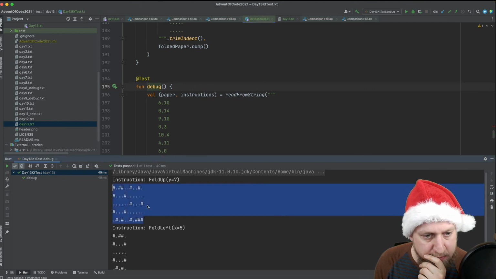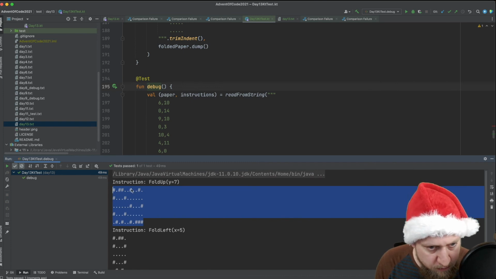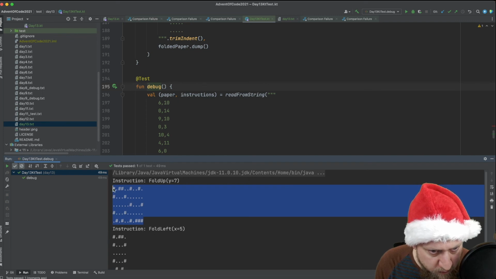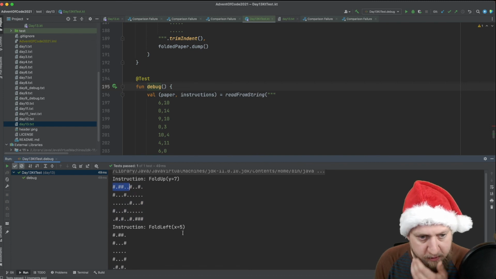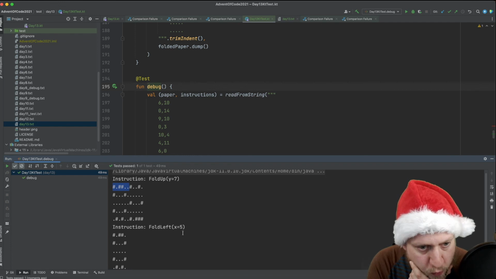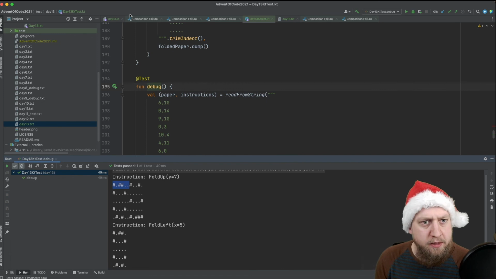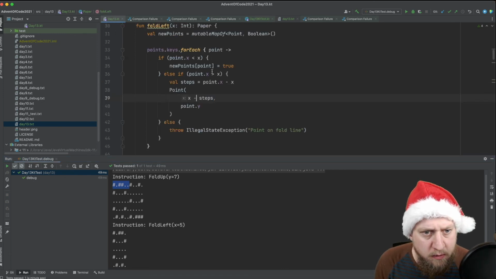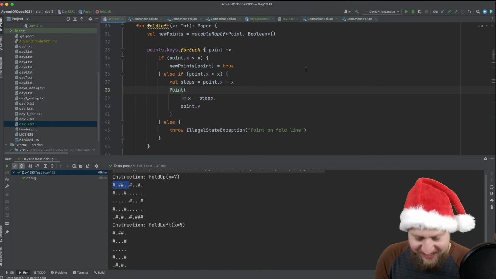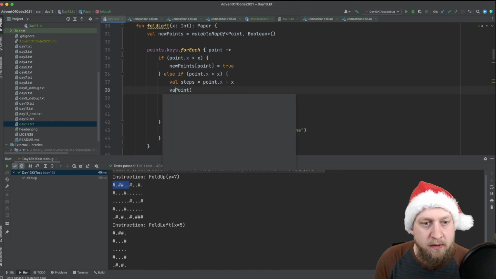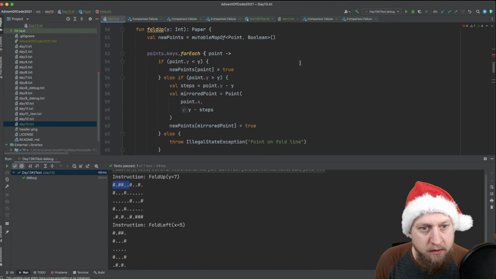So this is the fold up. After the fold up, it looks like this, which is correct. But then the fold left, 0, 1, 2, 3, 4, 5. The fold left is absolutely wrong. Looks like we didn't even add anything, so maybe we did. Yeah, okay. We didn't even add anything.